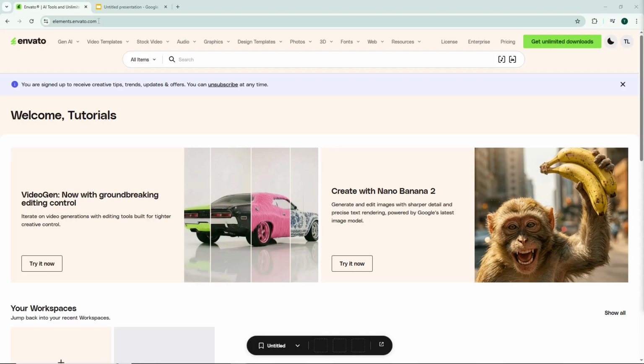First, open your web browser and navigate to elements.envato.com. Once the page loads, go ahead and log into your account using your credentials. This will give you access to your account dashboard where all your downloaded assets are stored.